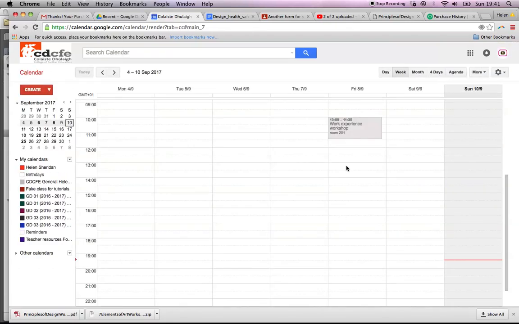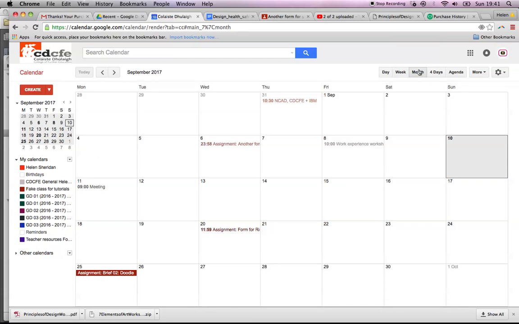It might look like this where they have it set to each week. I usually set it to this month. I just find it easier. It sort of spreads every day across, and I find it easier to see what I'm doing.